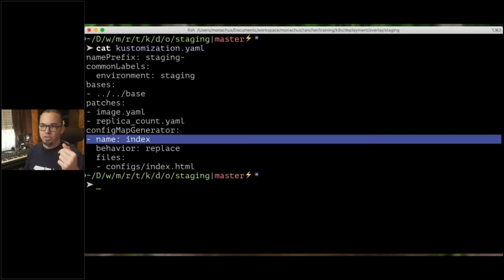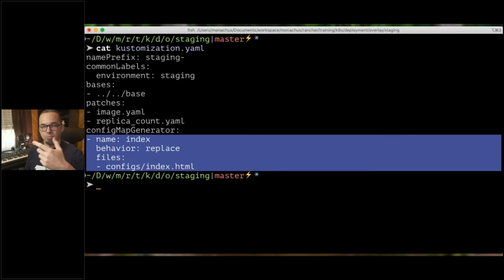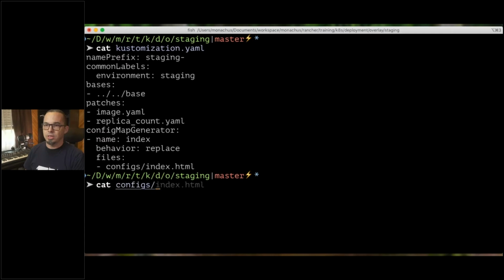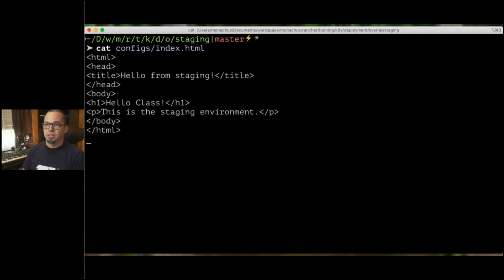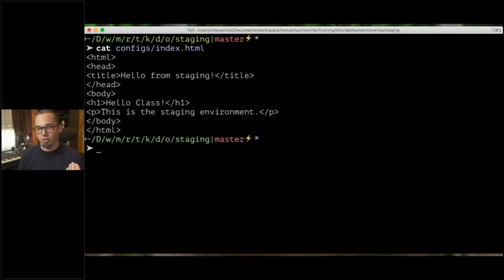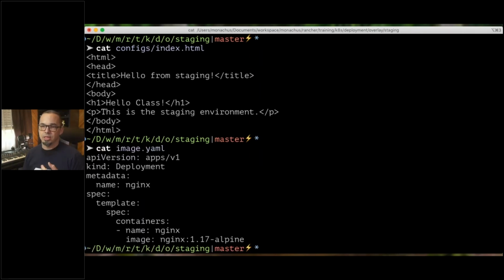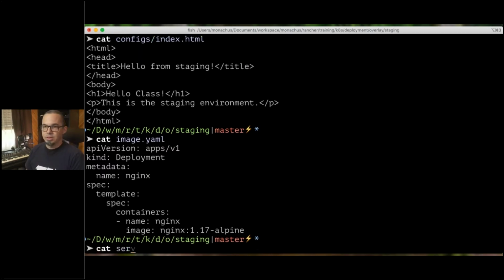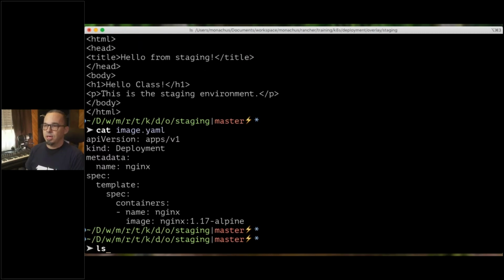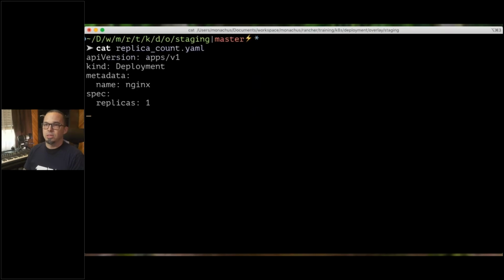It will then generate its own config map from the file in this directory. And in this directory, it says hello from staging. The other one said hello from nowhere. If we look at the patches, you'll see that it's going to change from 1.16 Alpine to 1.17 Alpine. And if you look at the replica count, you'll see that it's just going to run 1 replica. So that enforces 1 replica.